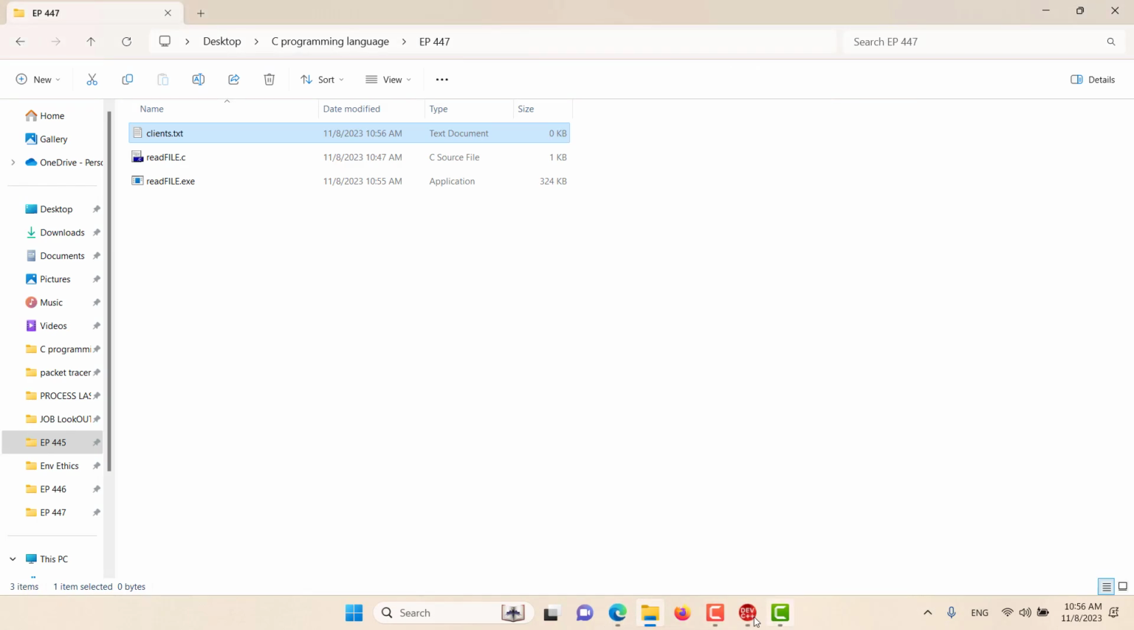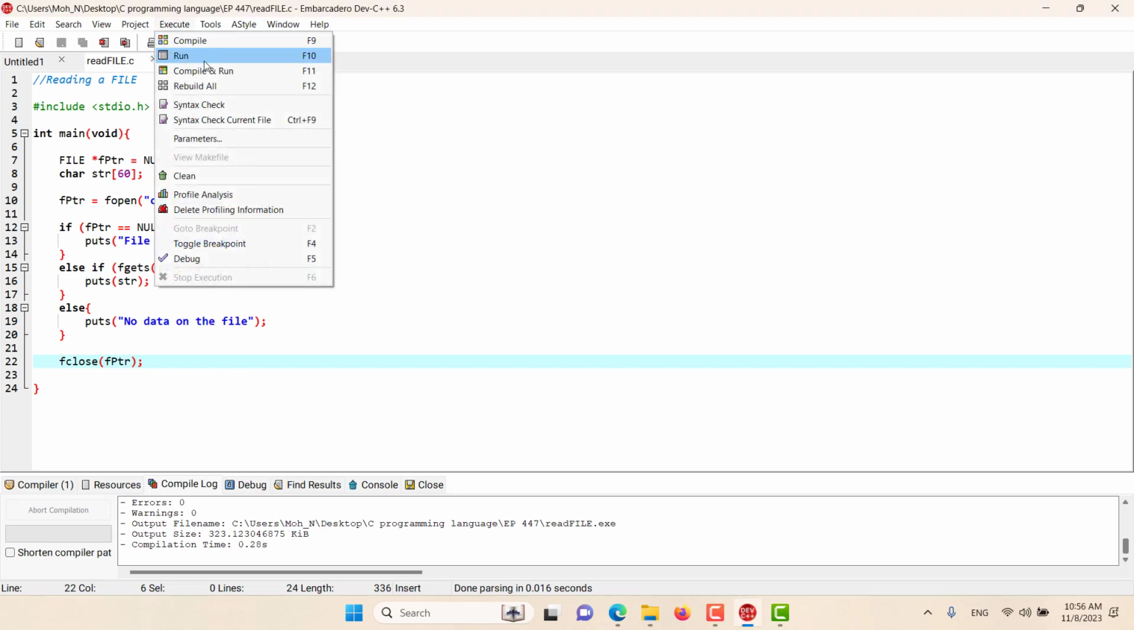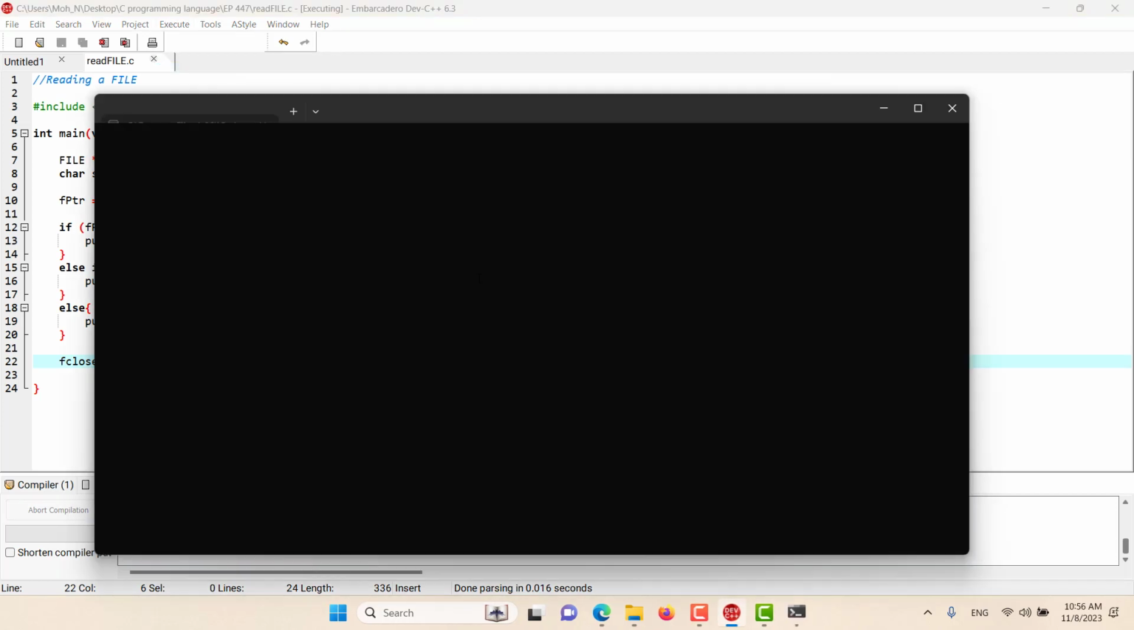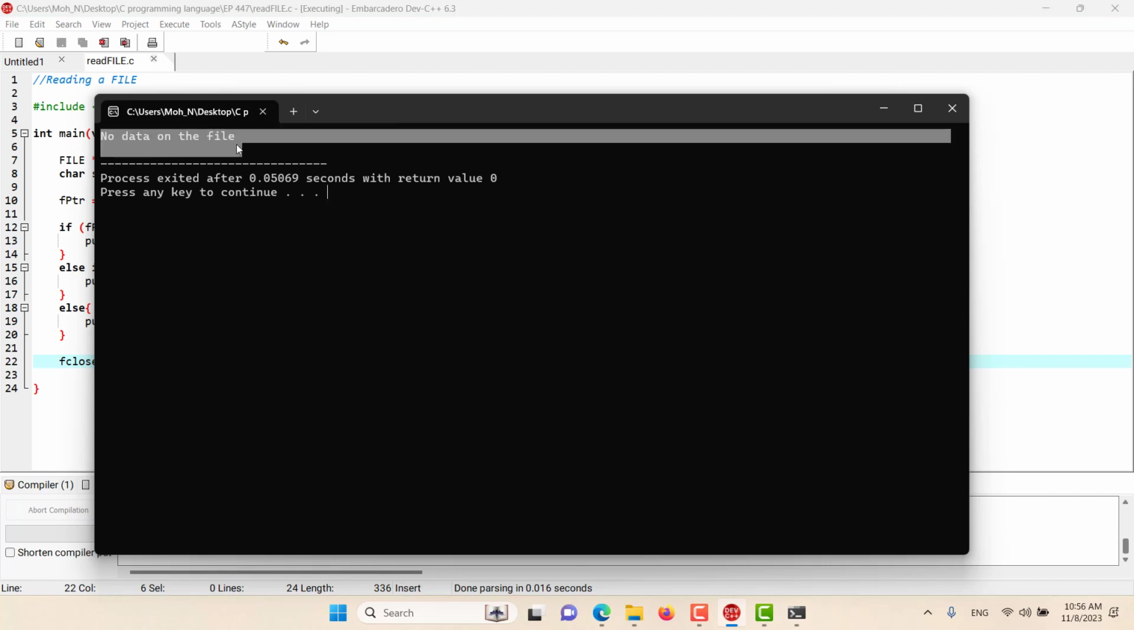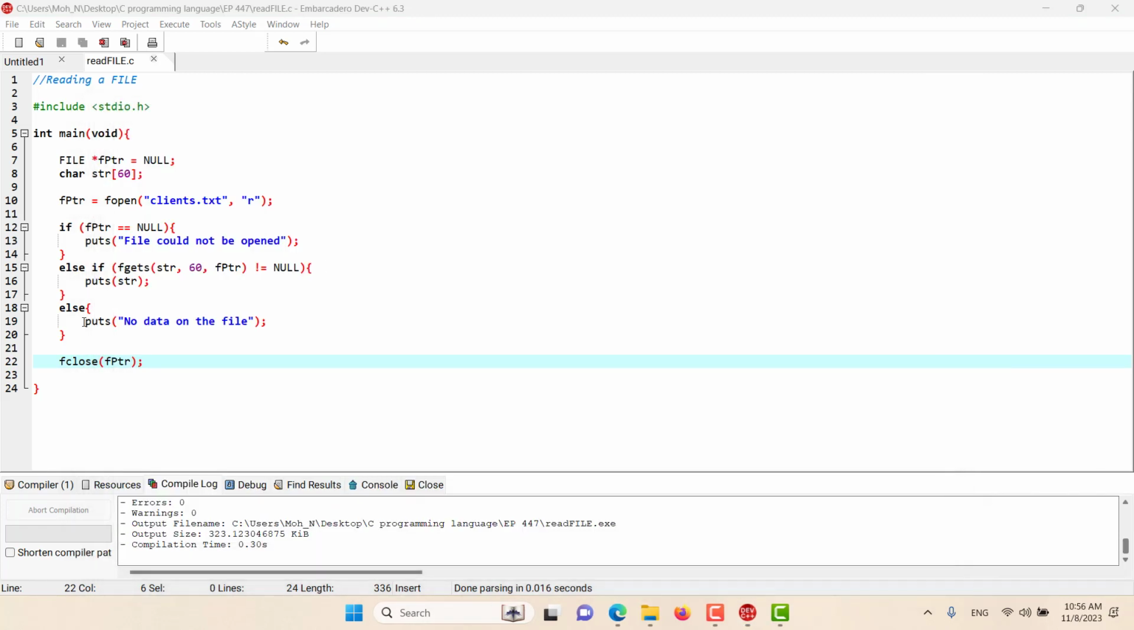Let's go and run this program. And now you can see that no data on the file. Basically, we run this part of the program.